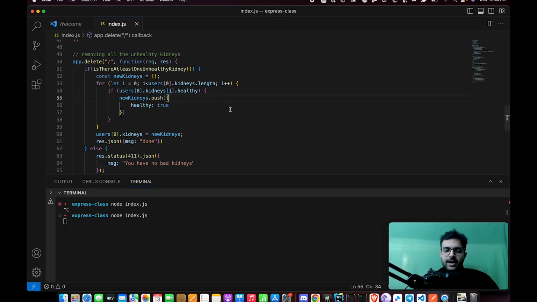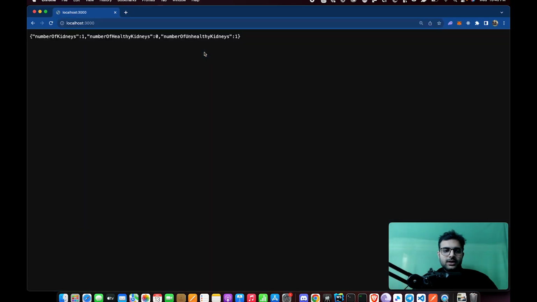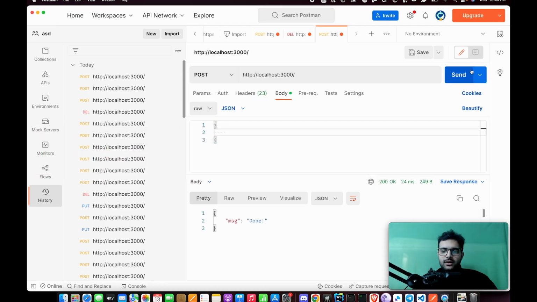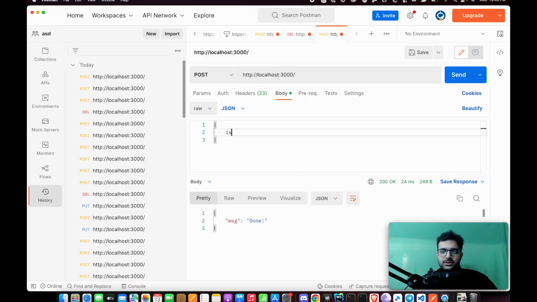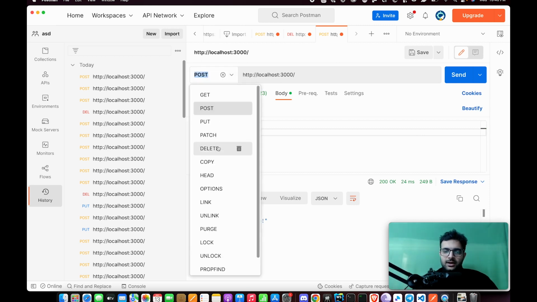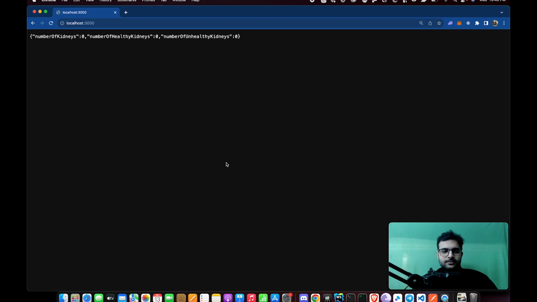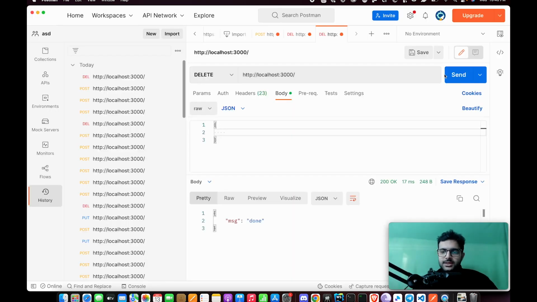Initially the user has one bad kidney, right? If I go here, localhost 3000, number of kidneys 1, number of unhealthy kidneys 1. Now let me go here and run this post request. What will it do? It will add a kidney which is also unhealthy because I did not send is healthy, which means by default it became false. Let me send a delete request. It deleted both the unhealthy kidneys. Let me send it one more time. 411. You have no bad kidneys. So our code is now slightly more validated.